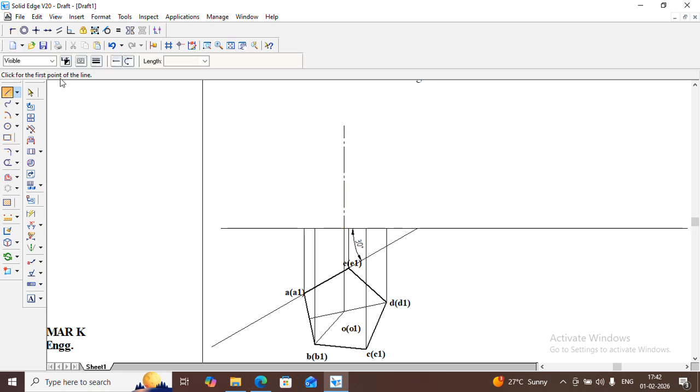Okay. Now again go to line. From here length should be 60, angle should be 90 degree. From here length should be 60, angle should be 90 degree. Then from the next corners also, length should be 60, angle should be 90 degree. Now let's complete the front view.